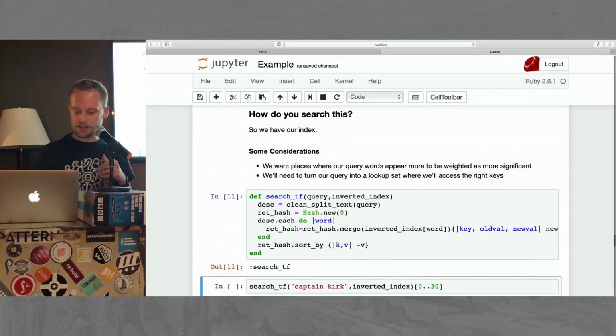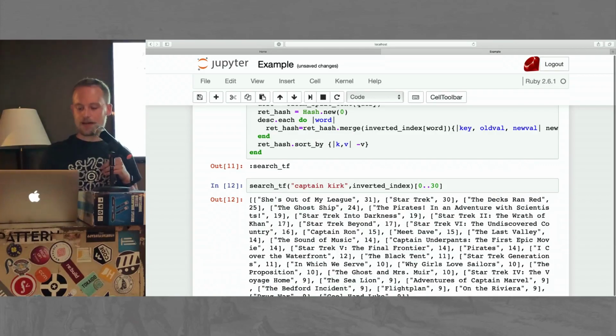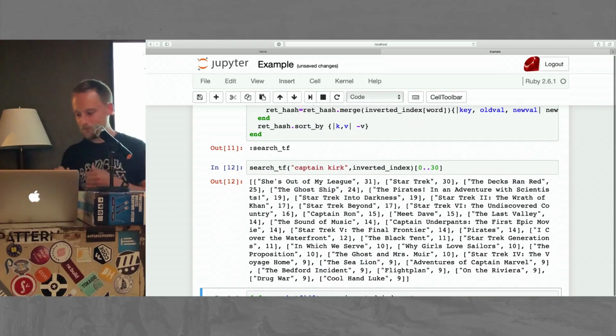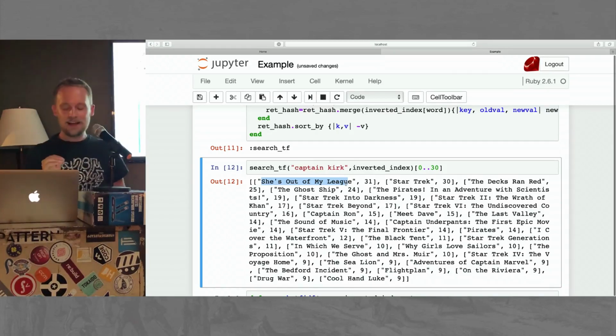So we create that function, and if we search by TF, we look at Captain Kirk. Now, right away, we do see some promising results, and I'm only grabbing the top 30 here. We see Star Trek, we see more Star Trek and all that good stuff. But we also have this problem right here where She's Out of My League is appearing, and I haven't seen this movie, so who knows, maybe it is about Star Trek, but I have a suspicion that it's not.